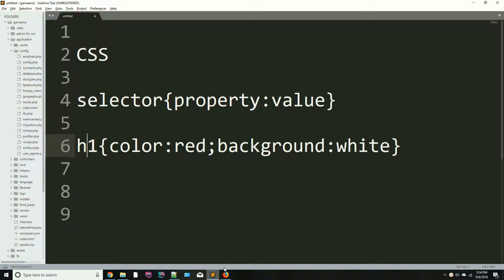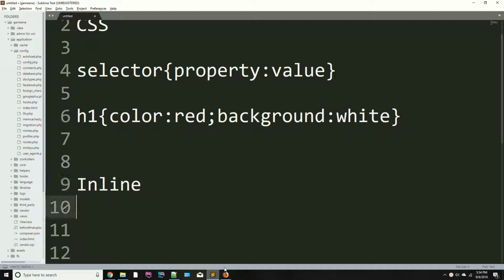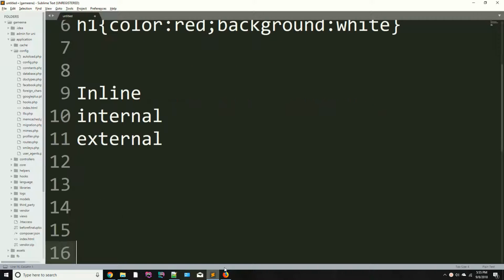Today we are going to discuss CSS, the way of the CSS, the usage of the CSS, how to use the CSS. We have three ways to insert the CSS styling, to use the properties and values. First of all, inline, then internal, then external. So three ways to add the CSS styling.